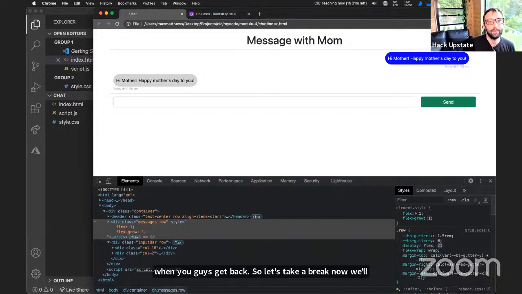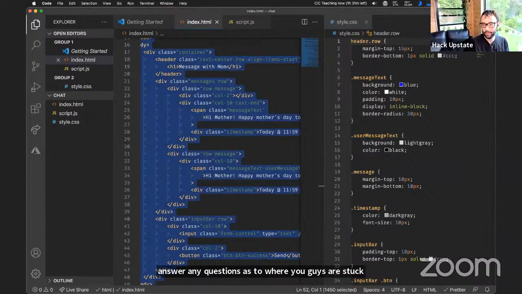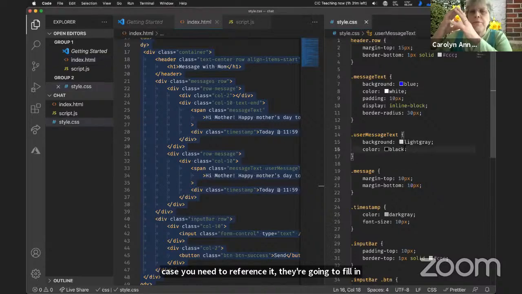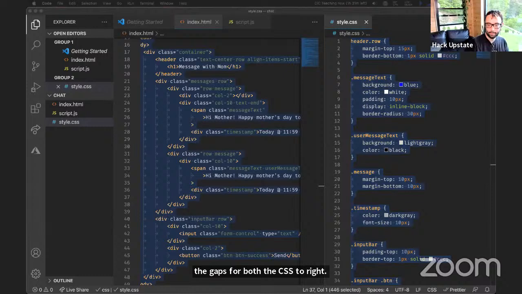And then when I have my camera back on, I'm happy to answer any questions as to where you guys are stuck. I'm also going to copy and paste my code into Slack in case you need to reference it there. Yes, I will grab the CSS too and paste that.